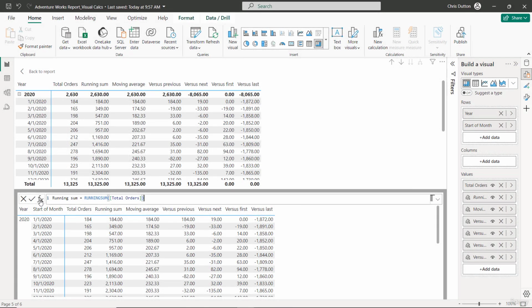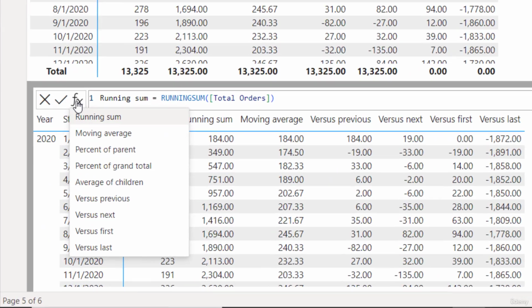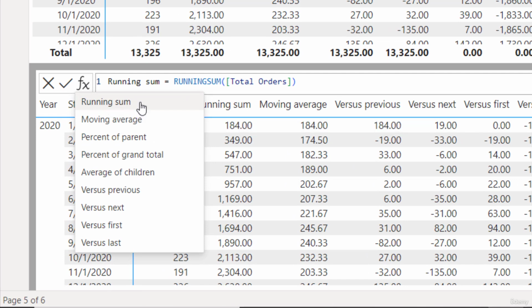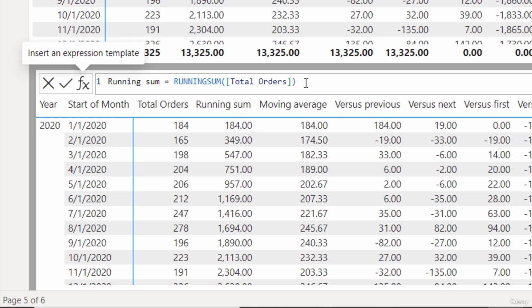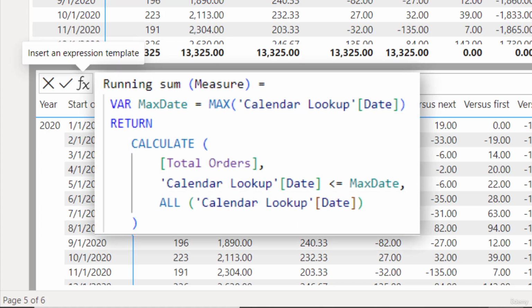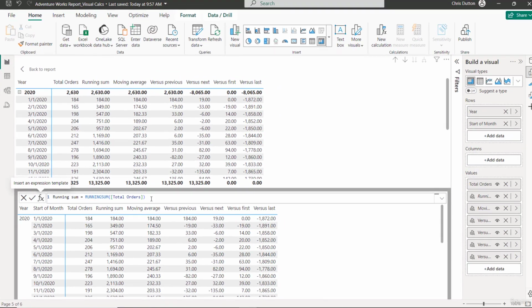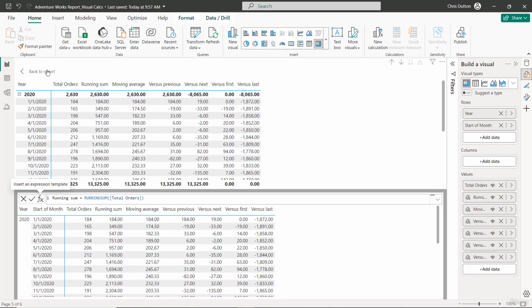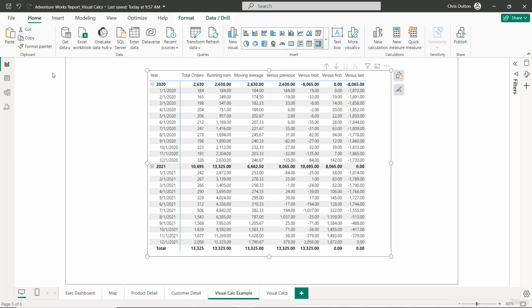So for example, if I click this FX icon to the left of the formula bar, you'll see we've got these pre-built templates for things like running sum, moving average, percent of parent, different types of averages or positional references. And in this case, we're able to define a running total using a single function and measure reference, running sum total orders, which is so much easier than writing a traditional measure to do the same thing, which would look something like this. So now that we have that context, let's go back to our report view and practice creating some visual calcs from scratch.